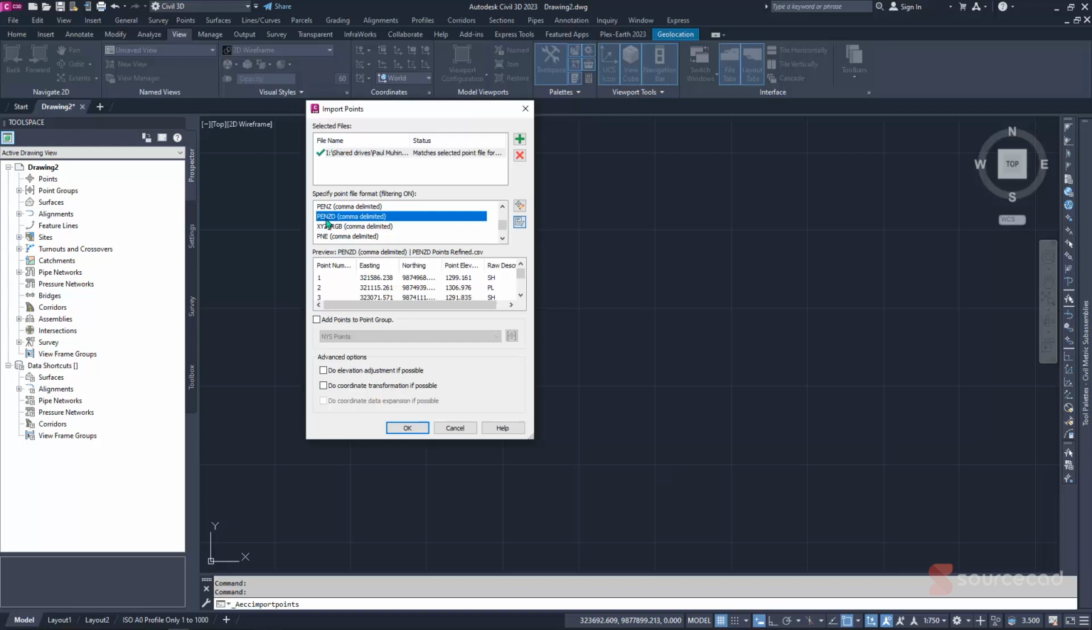Remember, ours is a PENZE. There's also a PNEZD. So if you were to interchange this, it's actually going to make your project somewhat upside down, but we don't want that to happen. So we want the points, we have the eastings, we have the northings, we have the elevations, and also have the raw description. So after doing that, we're going to specify a point group.